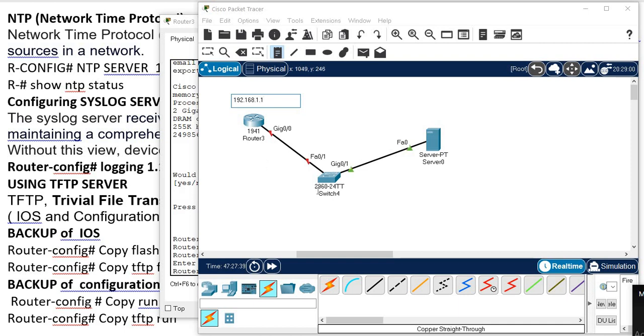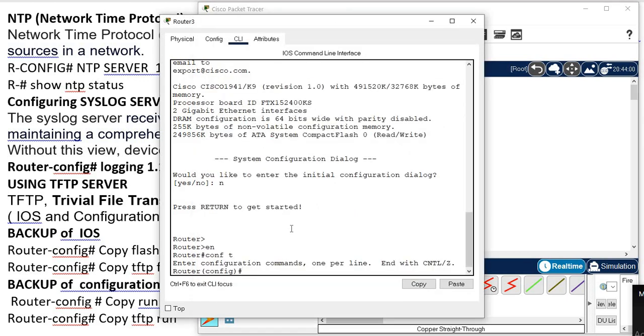The IPs I am going to use in my devices: 192.168.1.1 is my router, 192.168.1.5 is my switch, and 192.168.1.10 is my server. This server is going to be the NTP server, and we will also be creating the same as a TFTP server. But I will configure the gig 0 interface first.